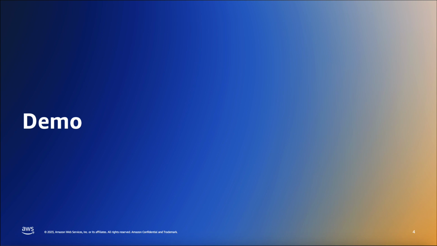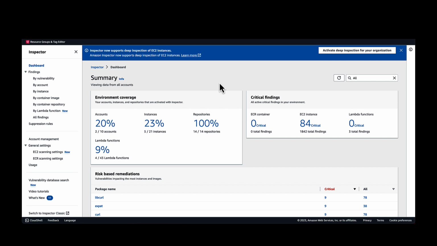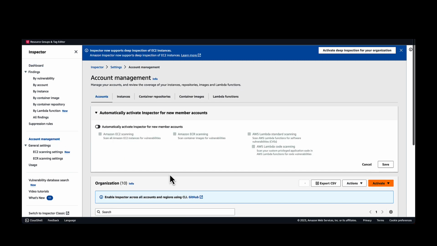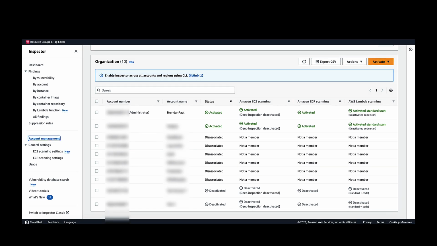Now let's jump over to the console and see how we can use this Amazon Inspector feature. Deep inspection is activated by default for all new Inspector customers. Existing customers can activate this feature across their organization with a single click in the console. If you are an existing customer, to see the status of your accounts, you can navigate to the Account Management window. From there, you will see a list of your AWS accounts and whether or not they have the feature enabled.